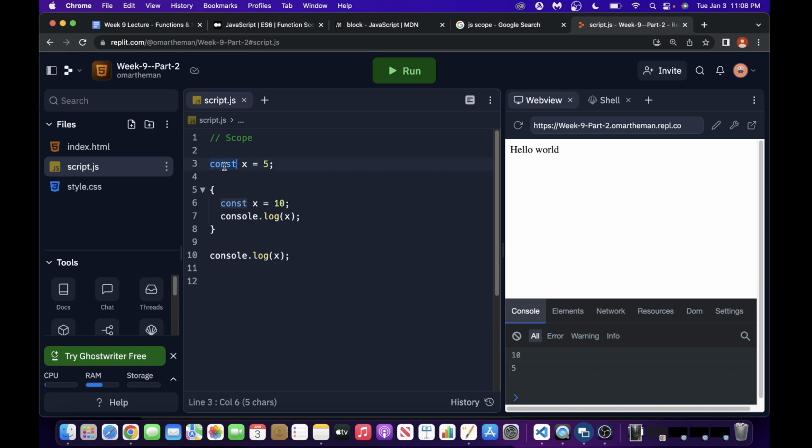But if we use var, var does not recognize the block scope. So if we use the var declaration, it's just going to overwrite the x even inside of the block, and then we're going to console.log 10 out 2 times here because x was overwritten. So this can be useful if we want to perform an operation inside of a code block.